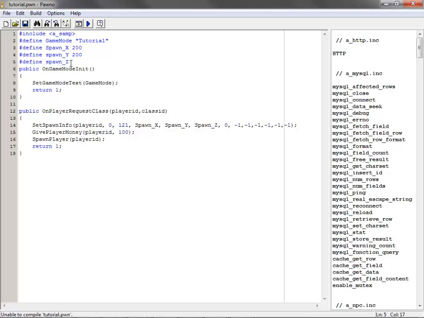Of course, Z is up and down, so we don't want to set it to 200 feet in the air, because by the time you hit the ground you're going to die, which means you're going to be stuck in a circle. So of course the ground level is set to 0. Well, actually 0 is set to the ocean level. So we want to set it to at least 5, so we know that we're going to miss the ground.